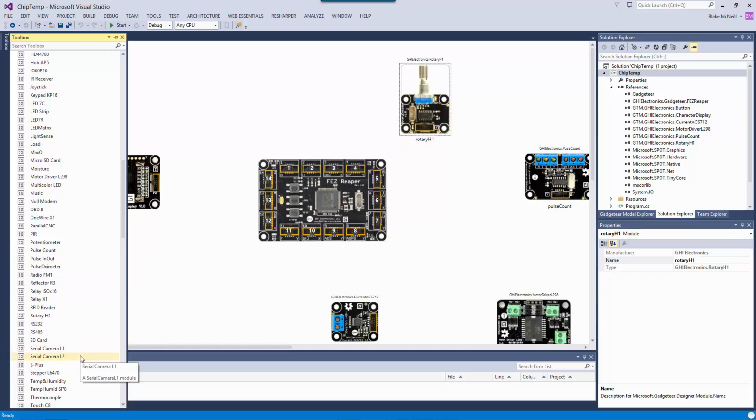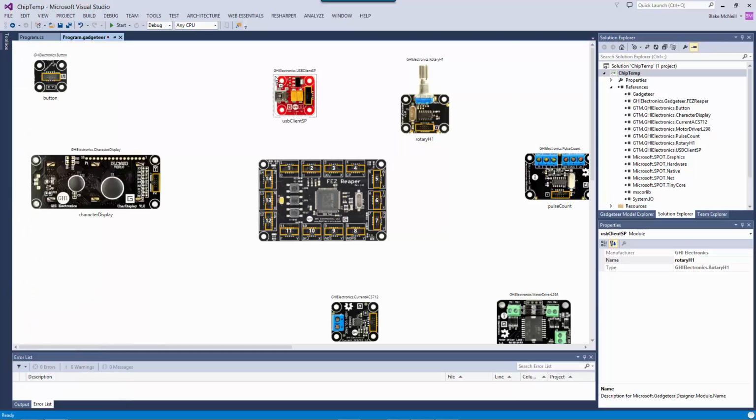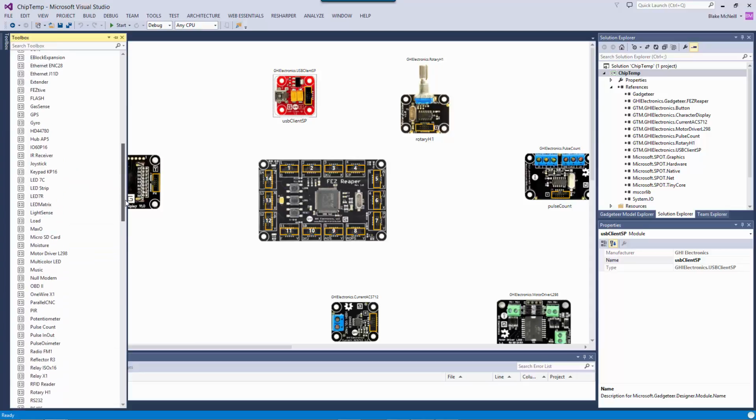What else do we want? Oh, we're going to need, we'll grab a power module. Power modules are always red, so we'll throw one of those on here. And we forgot something here.